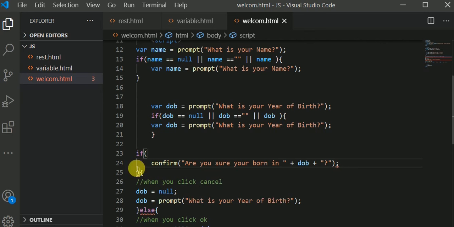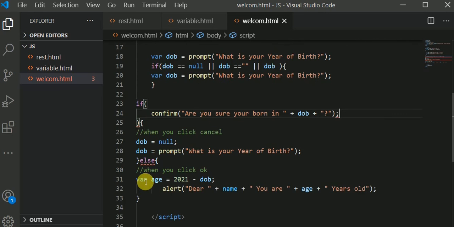Okay, when we ask you what is your year of birth again, remember we have changed this to null. When you say no, you can see this DOB is still null. This will ask you again. When you put something, this will start working. Okay, so that's how it is.